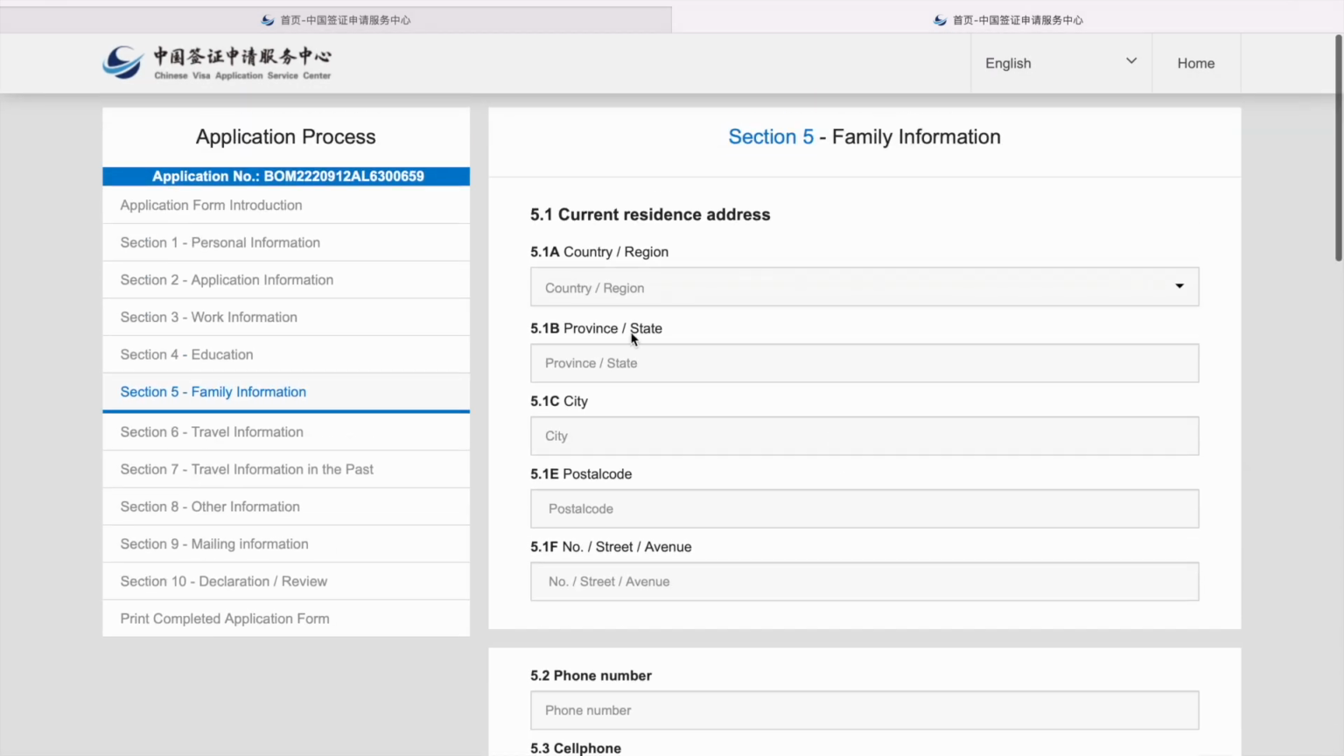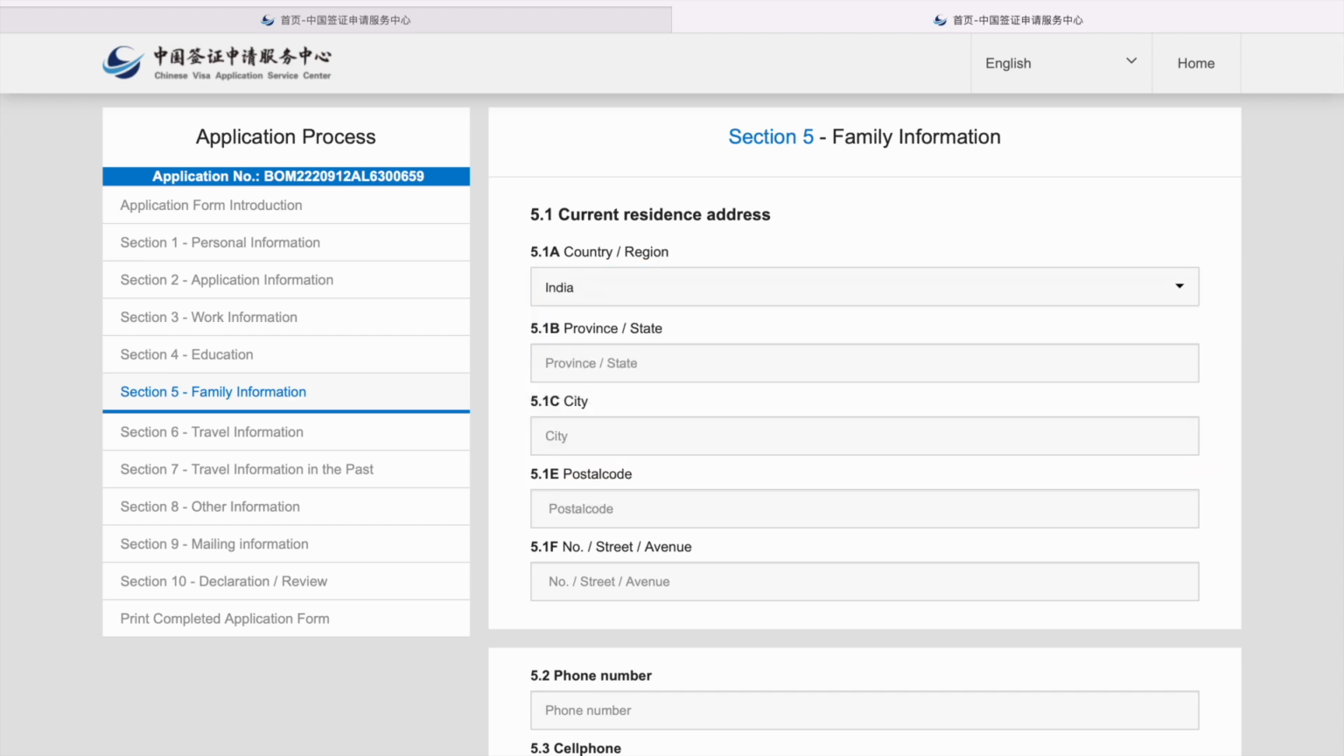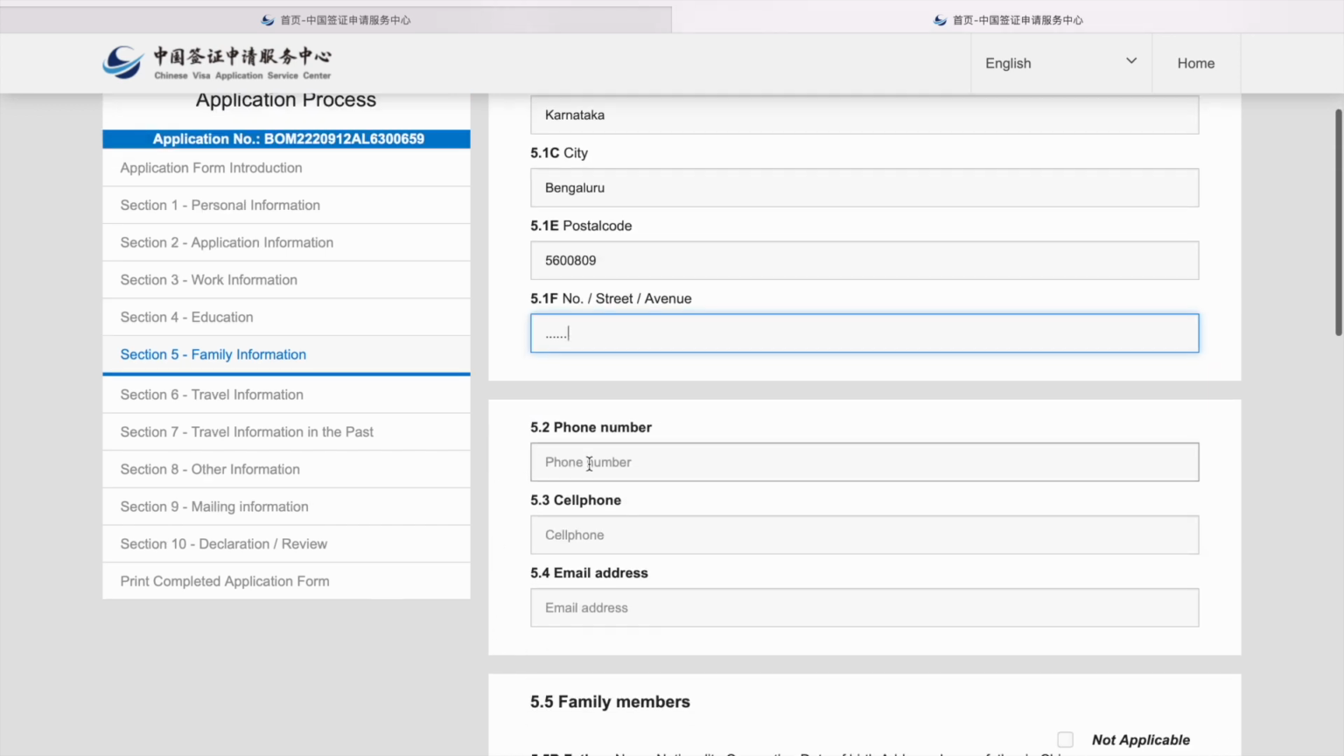So family information, current residence, I reside in India. Province, again it's Karnataka. City is Bengaluru. Postal code 56000809, just putting in a random postal code. Address as per your passport, make sure there are no mistakes in it. Phone number. In this section, I gave my phone number. Just for now, I'm just putting in a random number because it doesn't matter.